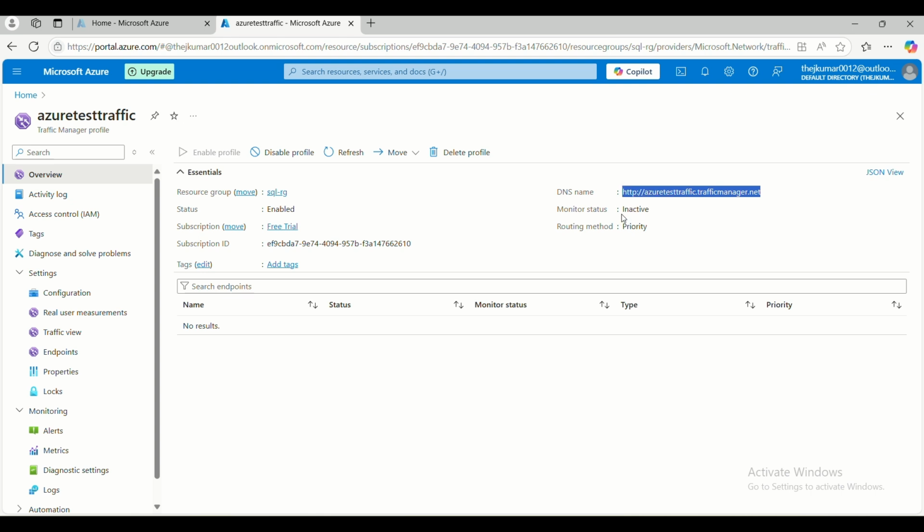Okay, and the monitoring status is inactive. That means the backend endpoint is not added. That is the reason it is showing inactive. If the backend endpoint is added, then it must show online. If it is online, then only it can route traffic to the respective backends. And the routing method which we selected is priority based. If you want, you can disable this traffic manager, or you can enable this traffic manager.